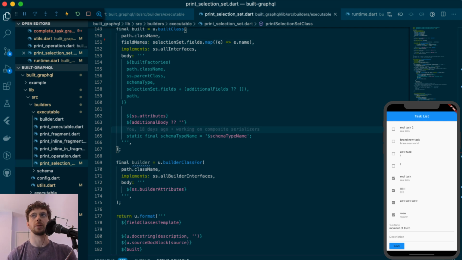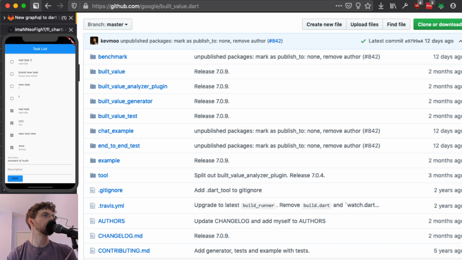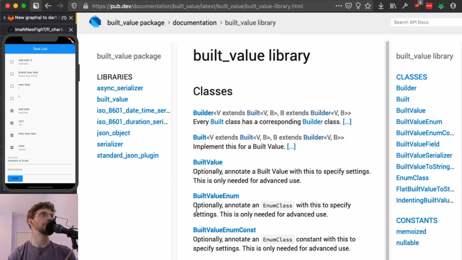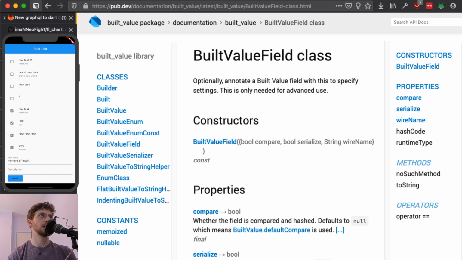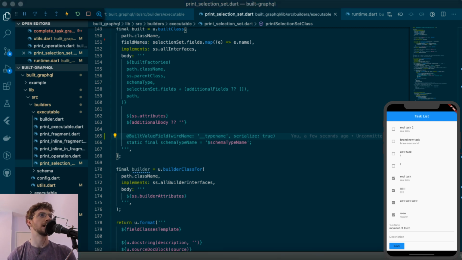So what I think we need to do is go in the API docs, built value field, it's the annotation, and now we're going to try and annotate our static field. If this works, I'll be very happy.